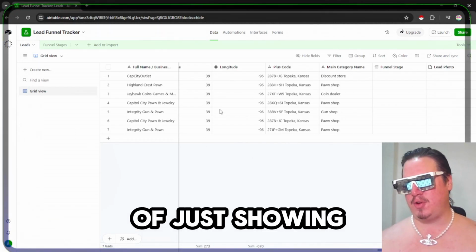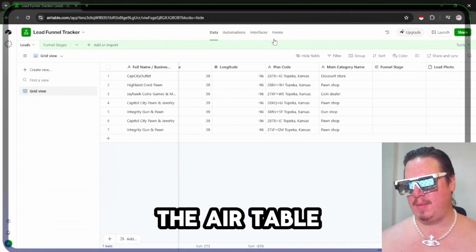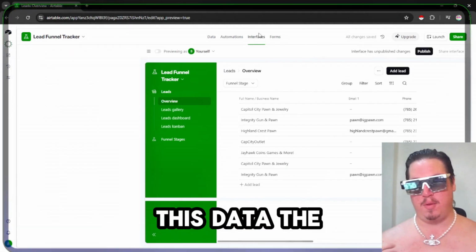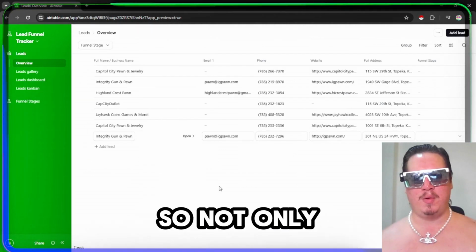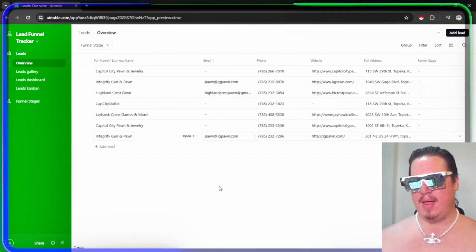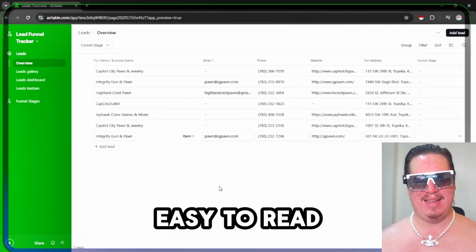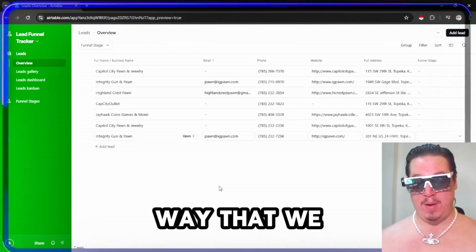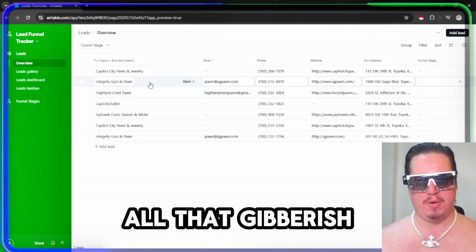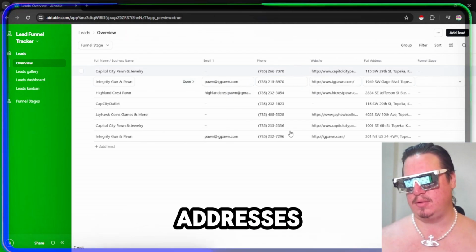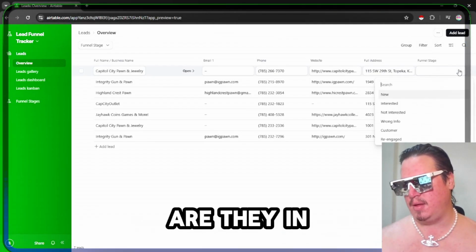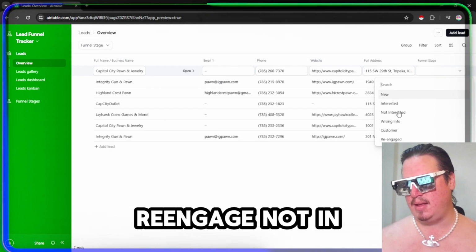But instead of just showing us the raw data, the Airtable went ahead and made an interface as well to show us this data the way we want to see it. So not only does Airtable give us the raw data from the Apify scraper, it actually formats it in an easy to read way that we want to see it. So for us, the most important thing is not all that gibberish over there. You know, we want their email addresses, their phone numbers, their websites, their addresses, right? What part of the funnel are they in? New, wrong info, re-engage, not in.